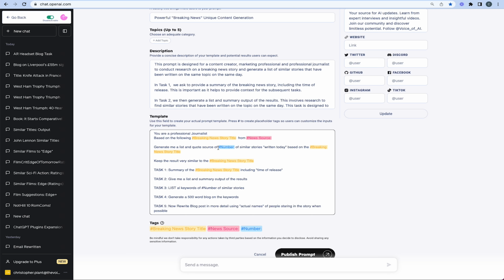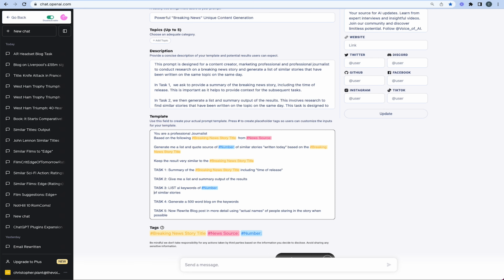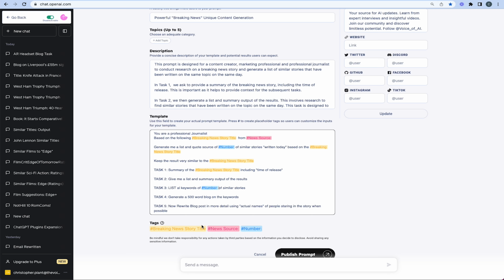Now, for some reason that didn't copy. I guess it's because I put a double point on there. So let's just paste that into here. I can simply copy and paste it, press return, and it will already activate it instead of having to go to tags. List of all keywords, spelling mistake there, of number of similar stories.